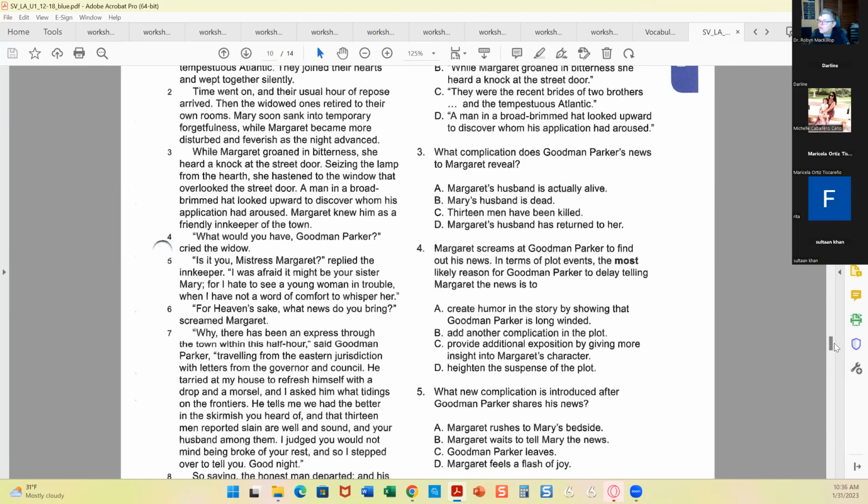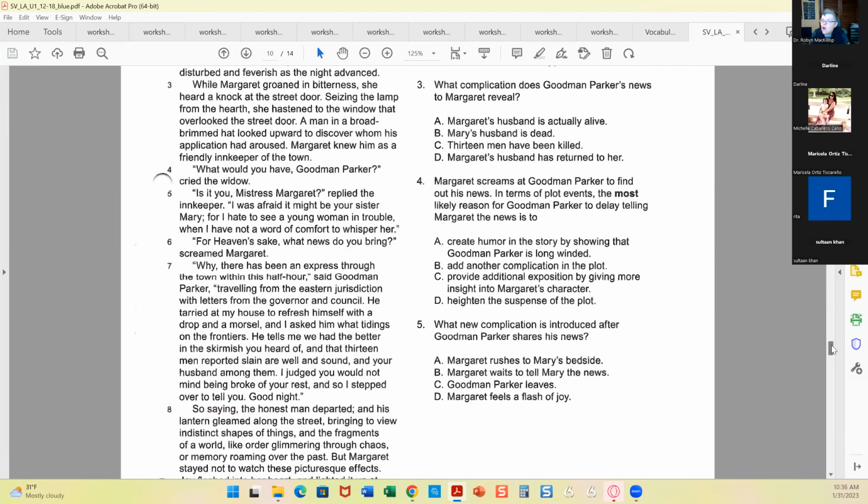And then the last one. What new complication is introduced after Goodman Parker shares the news? Margaret rushes to Mary's bedside. Margaret waits to tell Mary the news. Goodman Parker leaves, or Margaret feels a flash of joy. So what's the next problem that arises now that she knows her husband's alive?